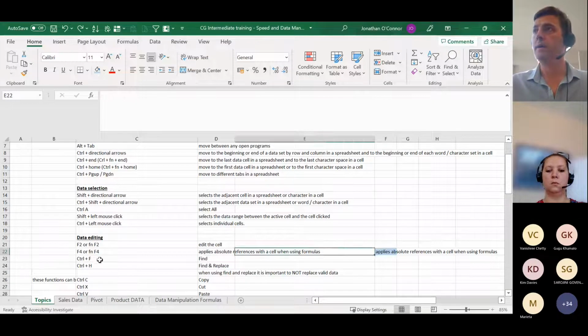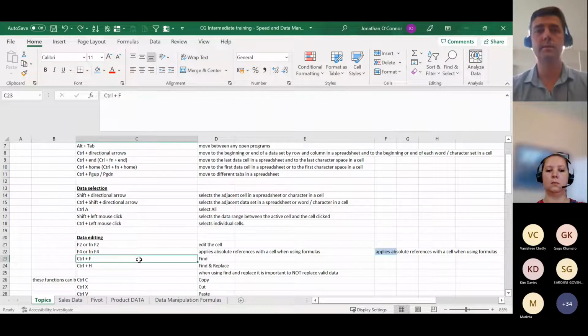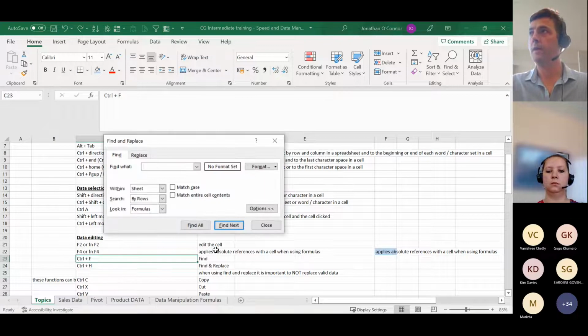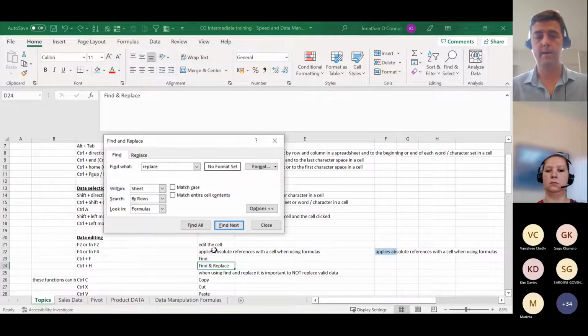Okay. Another handy key in Excel is the find and replace function. So if you're looking for something and you've got a large data workbook and you're not sure where it is, but you know what you're looking for, you can go Control F, and I'm looking for replace. So there we go. It takes me straight to replace, and I can see where we are.